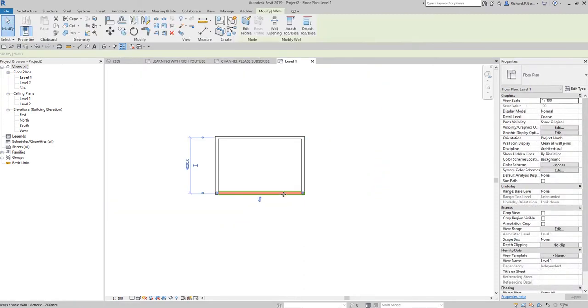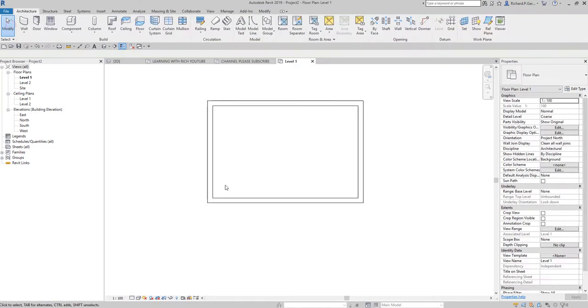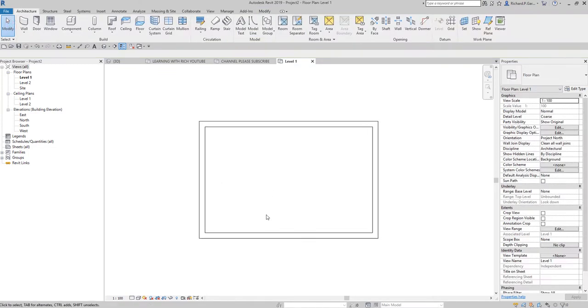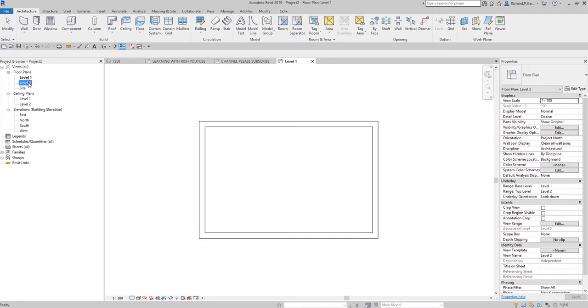After I create that, the next thing is to create the roof. For you to be able to create your roof, you need to be on the highest level. My highest level here is level 2, so go ahead and double click level 2. After that, let's create a roof from the build panel. You can see the roof here.